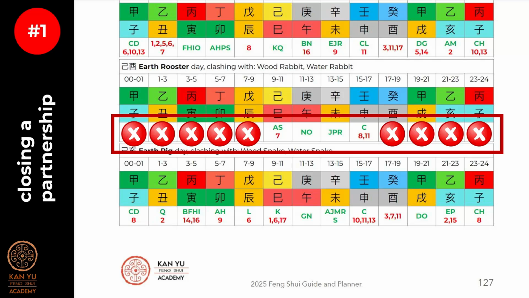Let's check them. The Earth Snake hour from 9 to 11 a.m. has good stars, but it carries the red phoenix. This star brings quarrels, arguments, insults. It is very unfavorable for negotiations and legal disputes. It is also not good for making requests and proposals. Since this star directly affects the activity we are going to do, we have to discard this pillar.